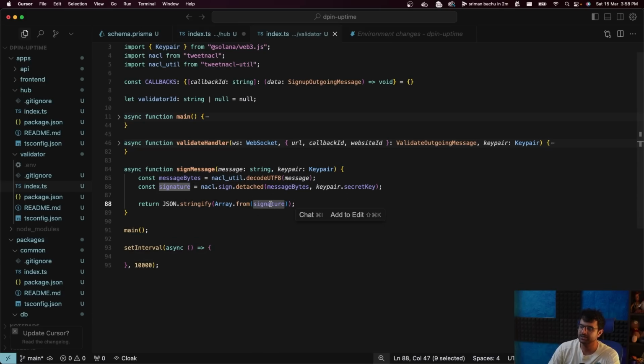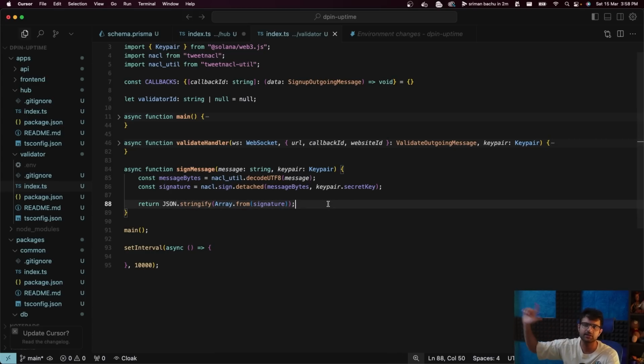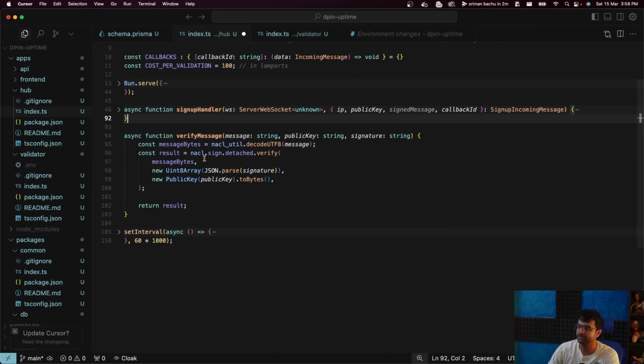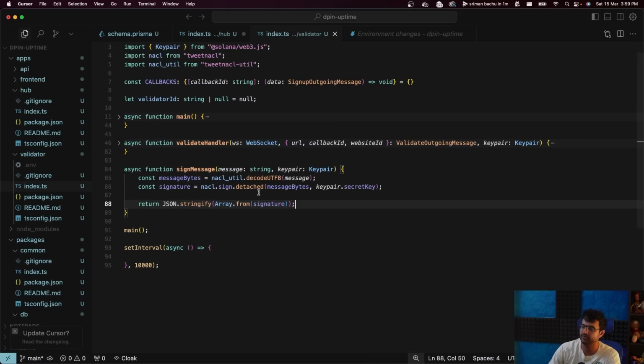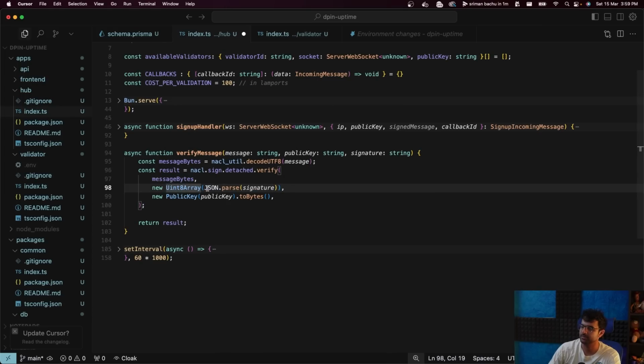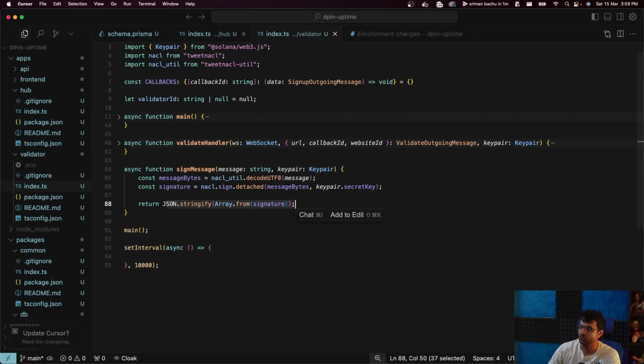The message over here is again an array of bytes, and what we're doing is converting that array of bytes to a string. On the other side, we convert that string back to an array of bytes. If you remember, on the other side, when we call verifyMessage, we convert the signature into an array of bytes by first parsing the signature, which was stringified on the other side. Here it is stringified. Here it is parsed. And then we convert it into a Uint8Array, which is an array of bytes. Cool. So that's the signMessage function.